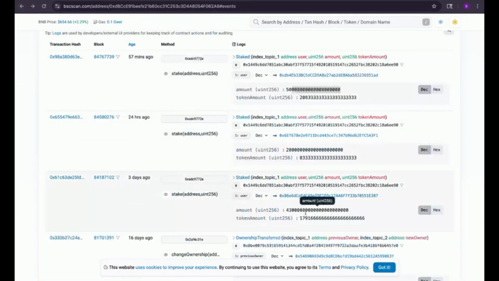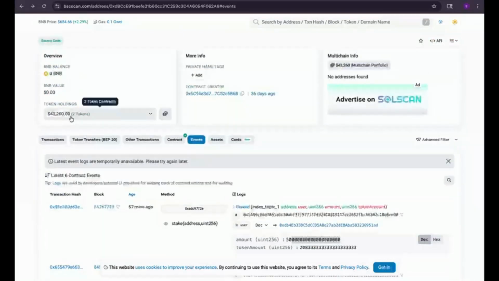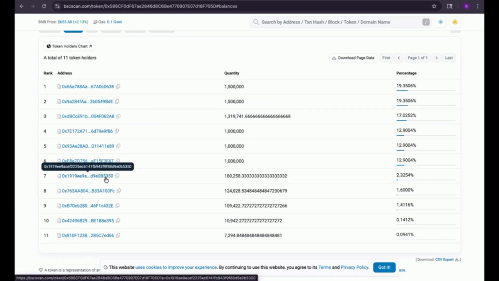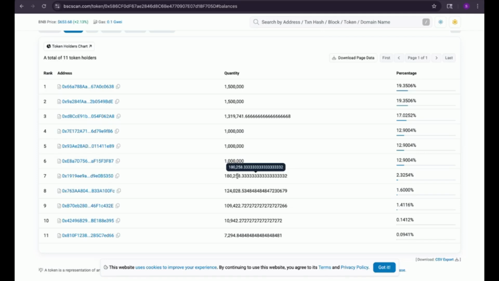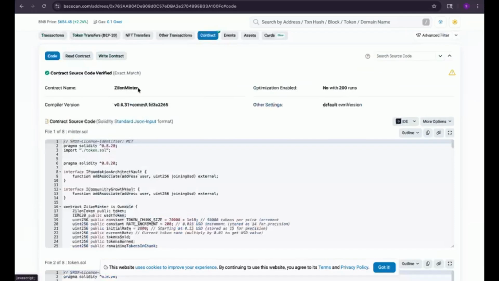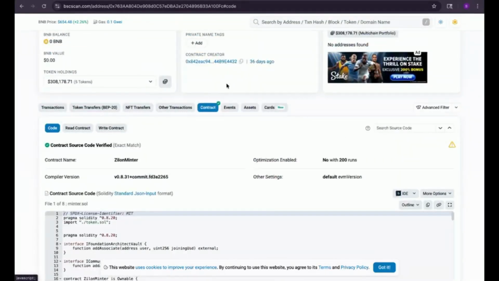The eighth contract, 100FC, is the most crucial. This is the Zilon Minter contract. Here, a specific mechanism is at work, involving 50% burning and 50% for the ecosystem. Through this process, you will clearly see transactions for both minting and burning tokens. Only the public has the authority to mint and burn these tokens.